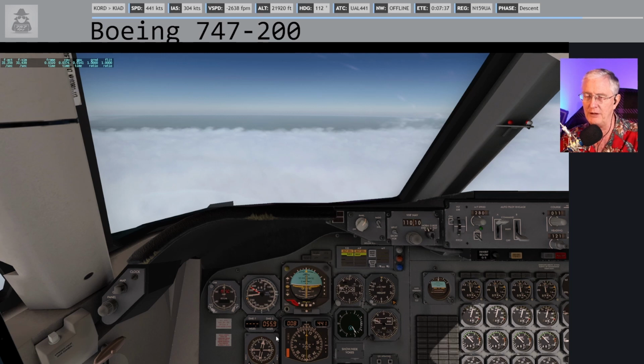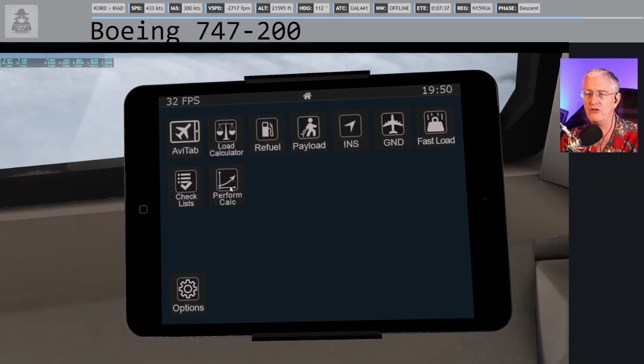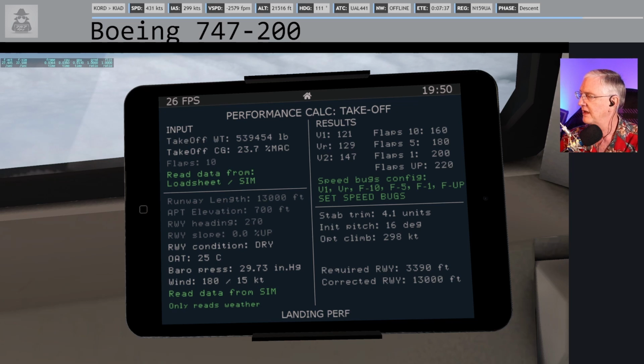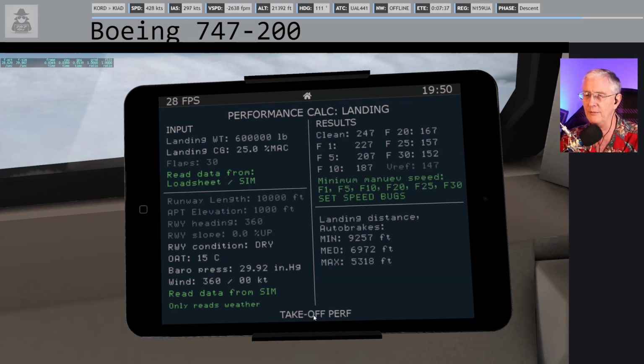And as you can see, I'm now picking up the Armel VOR. So we are 55 miles from Washington Dulles. So let's see here. We need to go to performance calculations, and we need to go to landing perf page. And we need to put some data in.